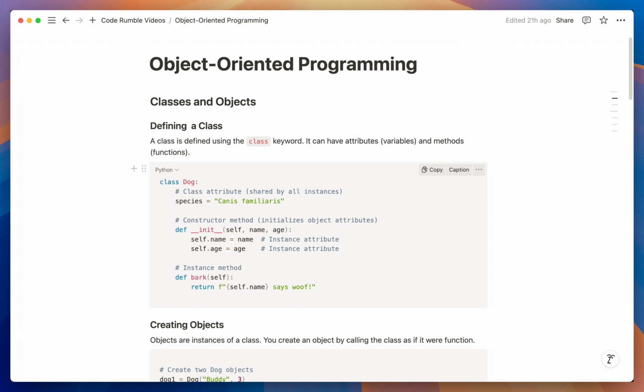So there are four key concepts when creating an object. First, we have the class, which is essentially the blueprint of the object itself. The object, which is an instance of the class. Attributes, which are variables that belong to an object or class. And methods, which are functions that belong to an object or the class.